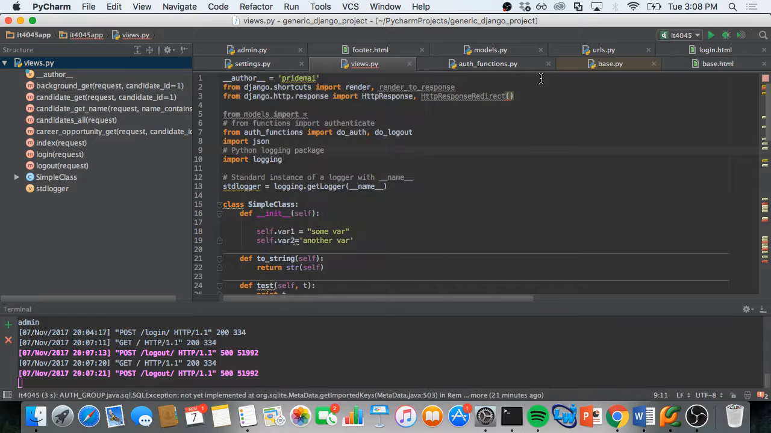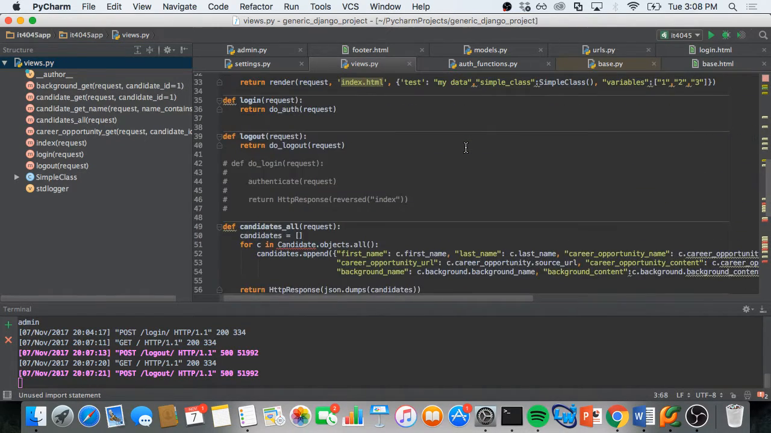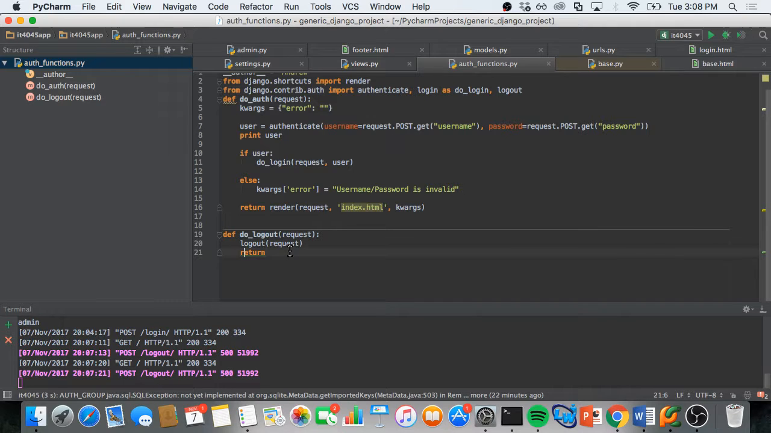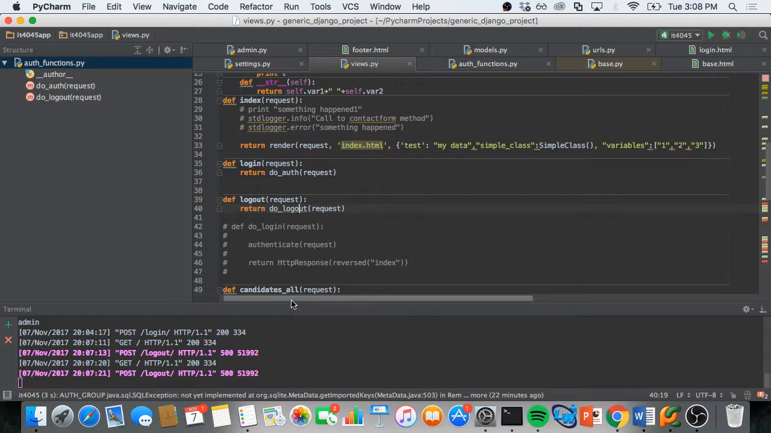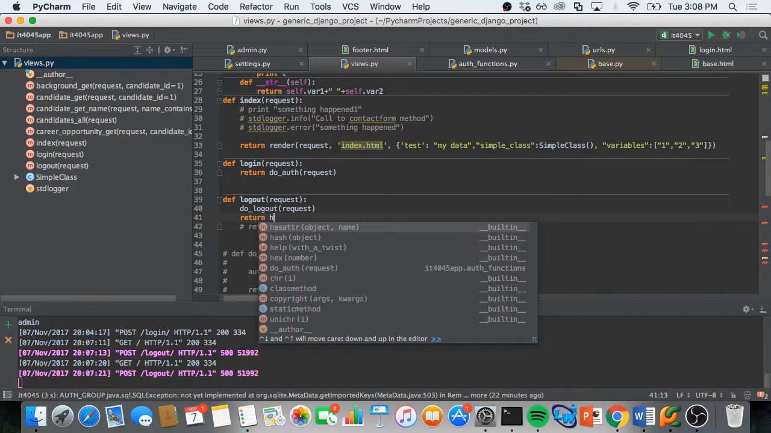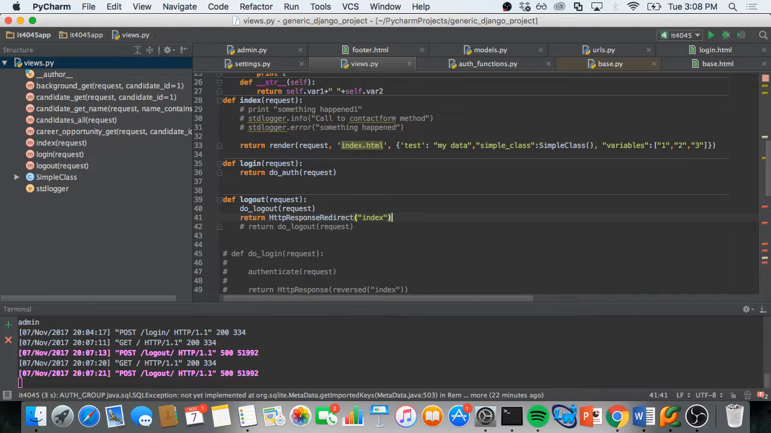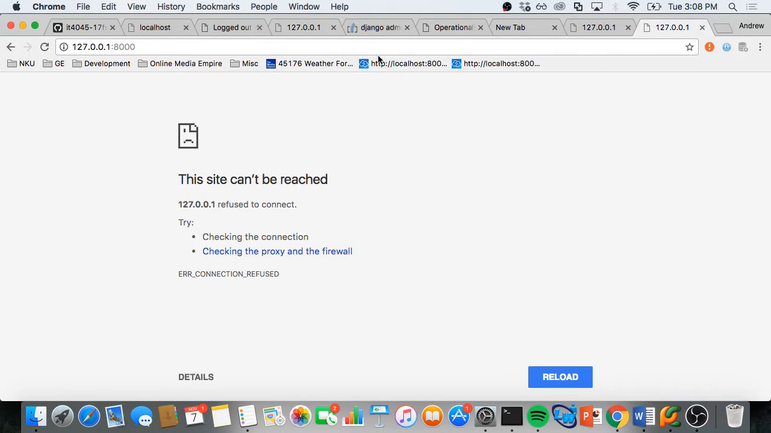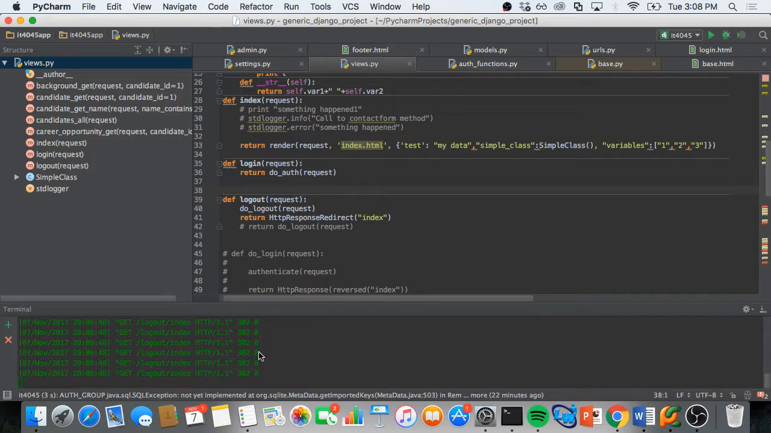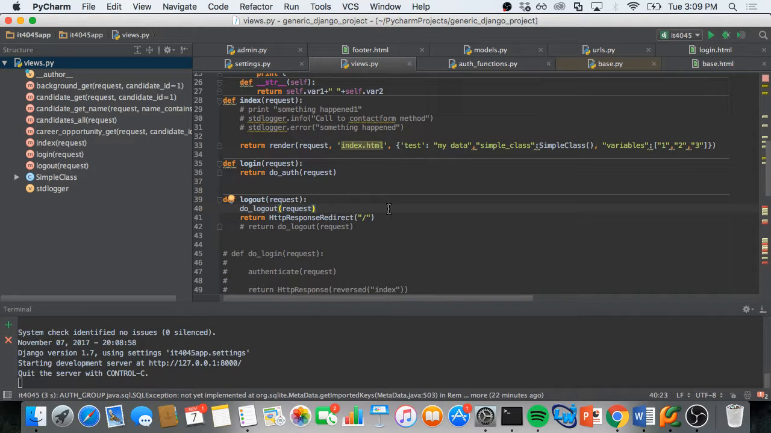Okay, so you'll notice I'm pulling in the HTTP response redirect, and what HTTP response redirect does is, if we go into do logout, and actually, what we can do is just do that, and then we'll come in here and say do logout request, return HTTP response redirect index. So now if I return, logout index. So what HTTP response redirect does is it basically redirects us to a page on the site.